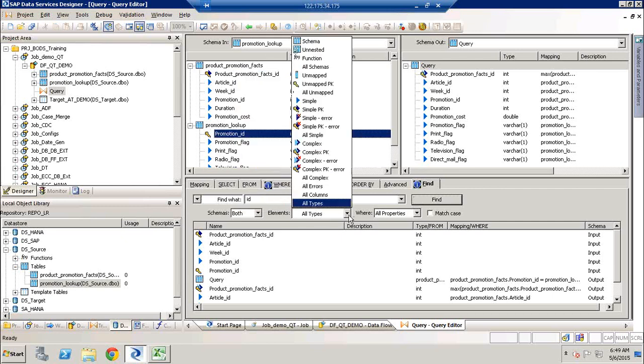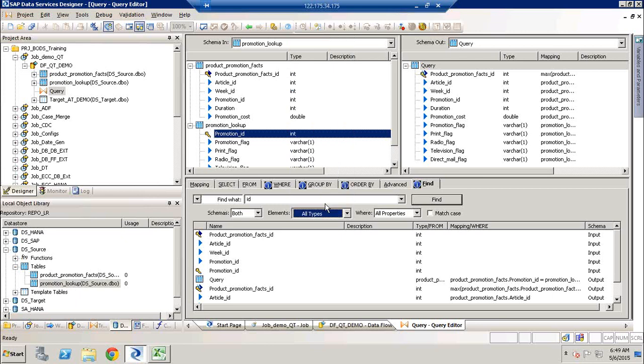Then element types. What are the different types of elements that we'll be checking here? Schemas, which means this one, the nested schema for XML, functions, all schemas, unmapped columns. The columns which are not mapped are identified by the pipe symbol. Then primary keys, all unmapped columns, simple columns, simple primary key, simple error. So let's simply go for all types. Element types, all types, and where you want to search with this particular string.